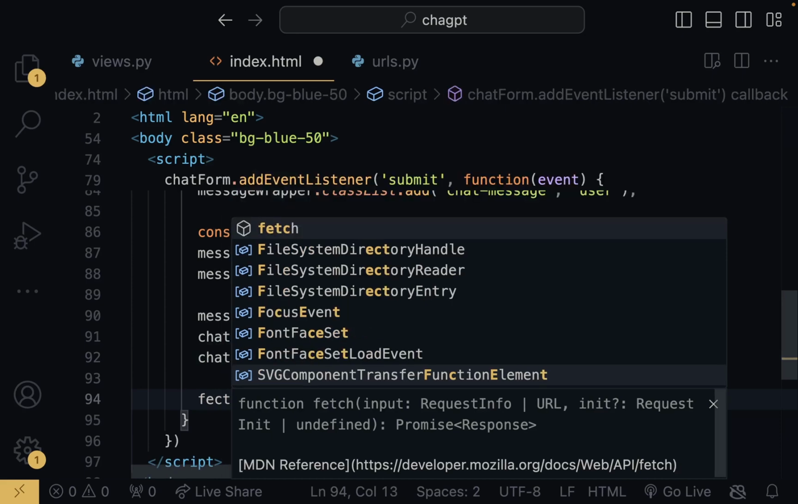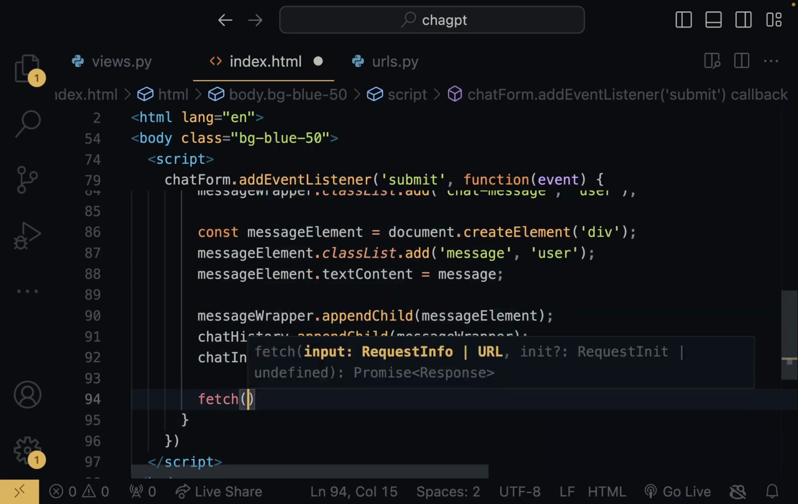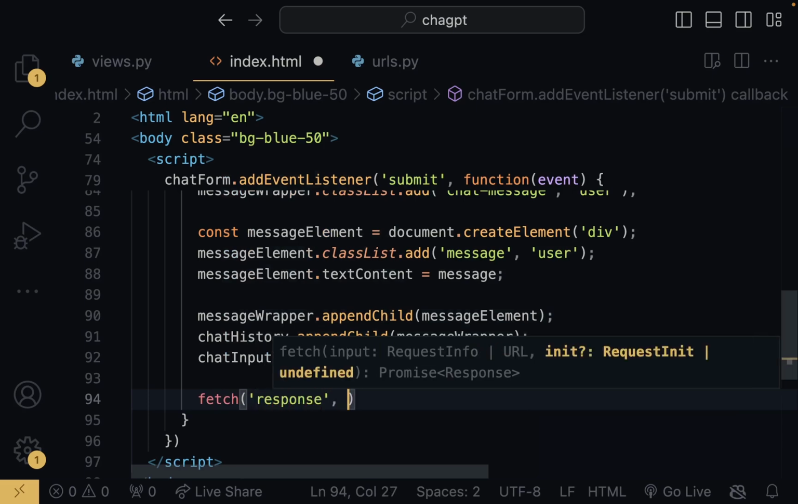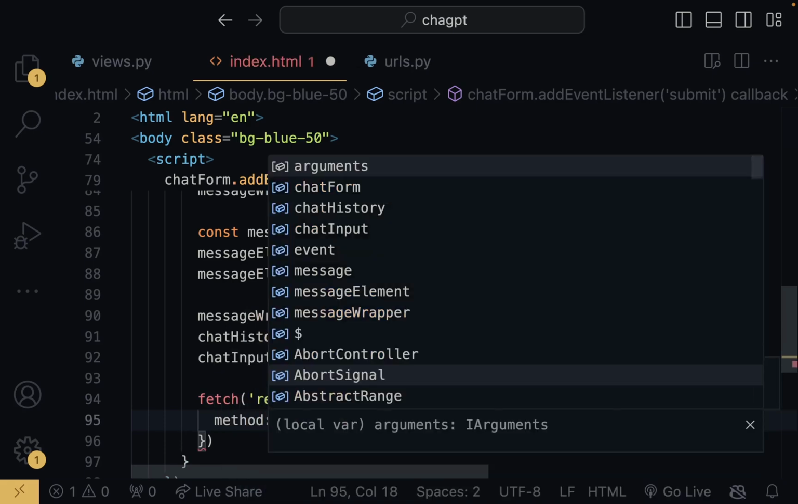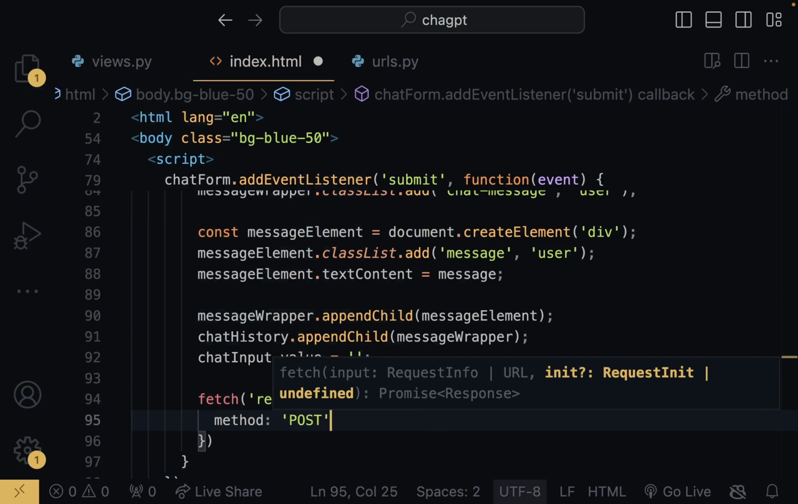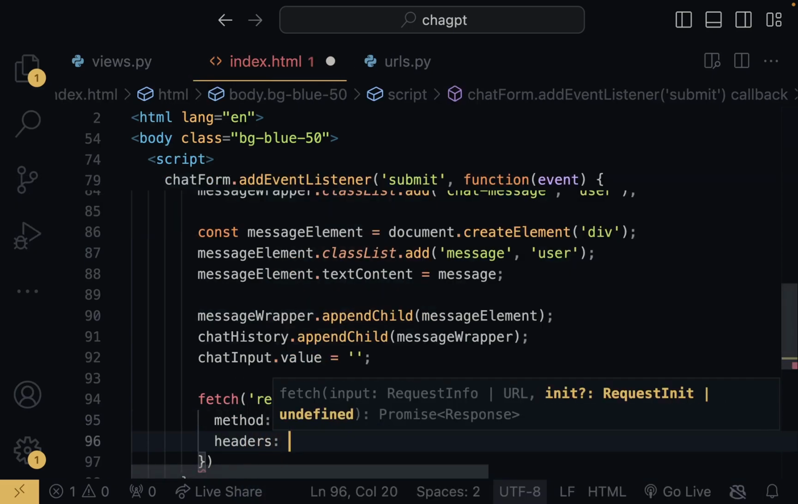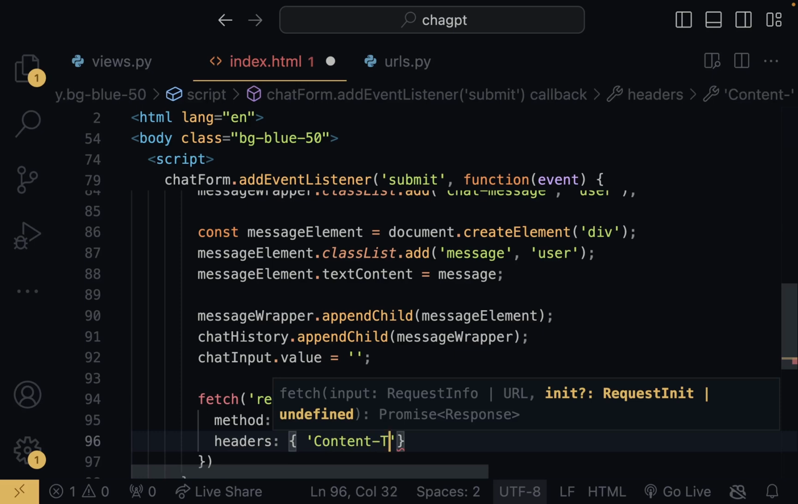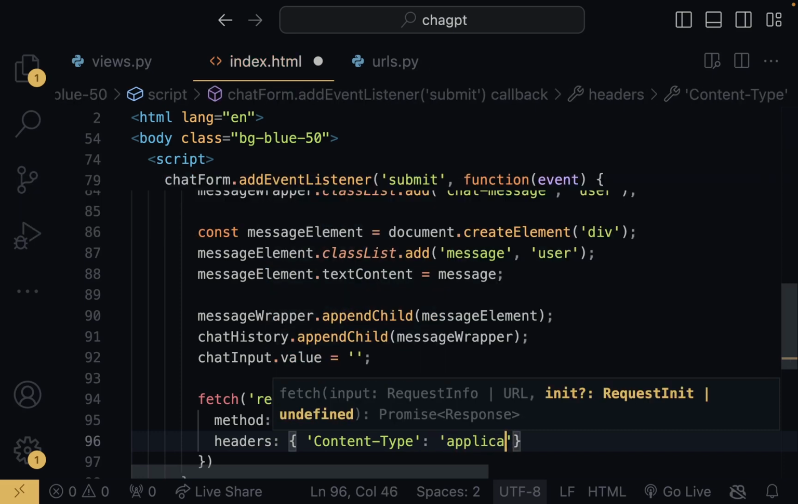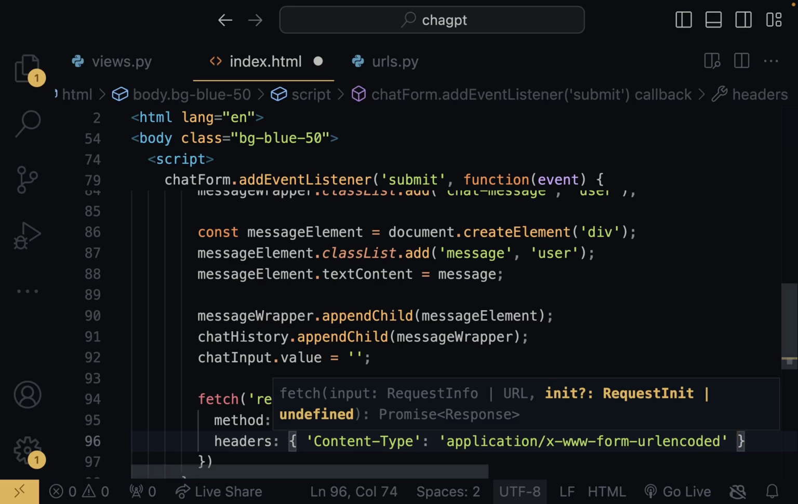I'm going to come here and say fetch response like this. That's what we're submitting it to. And the method we are using is post. Headers. So the headers required for this, I'm going to give it Content-Type like this. And the value is going to be application/x-www-form-urlencoded. And we're going to have a comma.